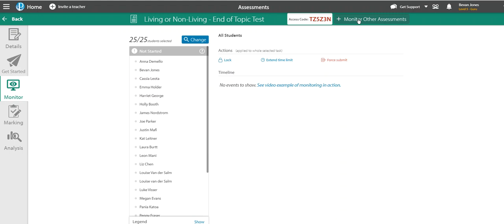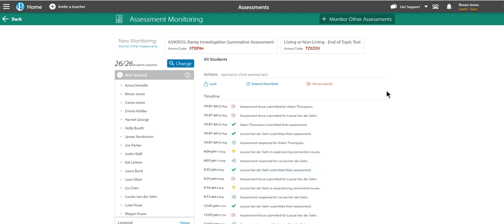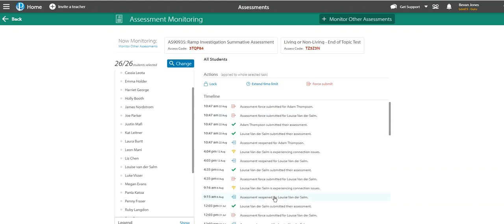You will need to click on monitor other assessments, because remember there's 2 assessments, one for each paper, so you'd have to go in and select the other standard that's also being assessed at that moment, and then that will give you the 2 different access codes at the top, and it will load all the students into that area. Whether they've started one paper or the other, their names will pop up here, and you'll be able to track them and make sure they're on task.